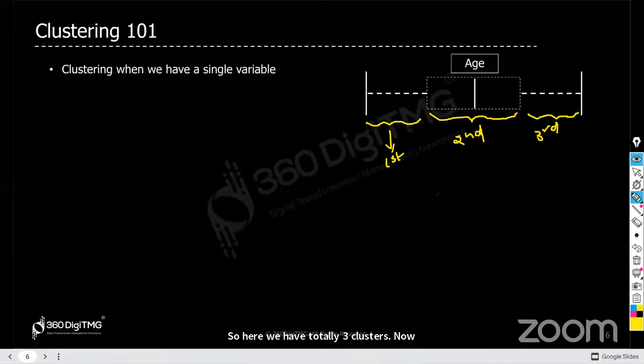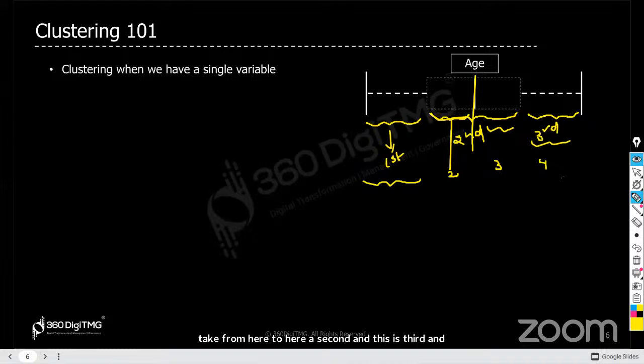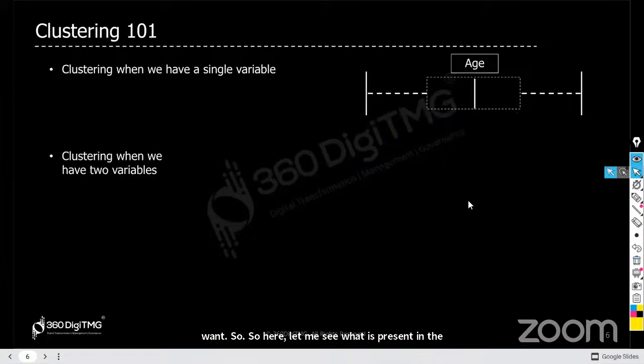Now, if my client asks me that he wants a lot more segments, then what to do? We can divide further, like I will take this as 1, from here to here as second, this is third, and this is fourth. I can take whatever I want. So you can further divide it into more clusters if you want. So when we are having a single variable, how to do the clustering? With the help of a box plot.